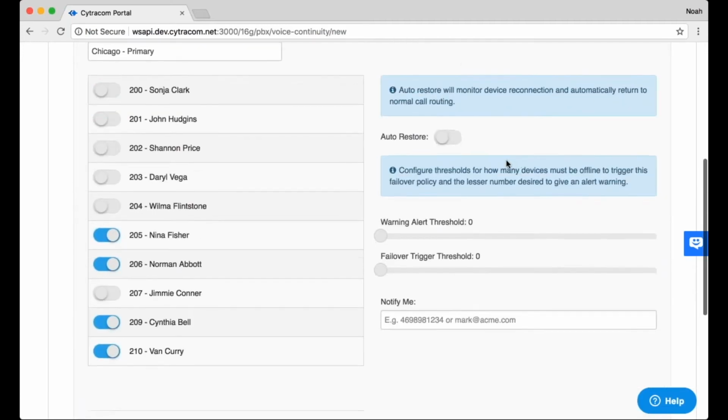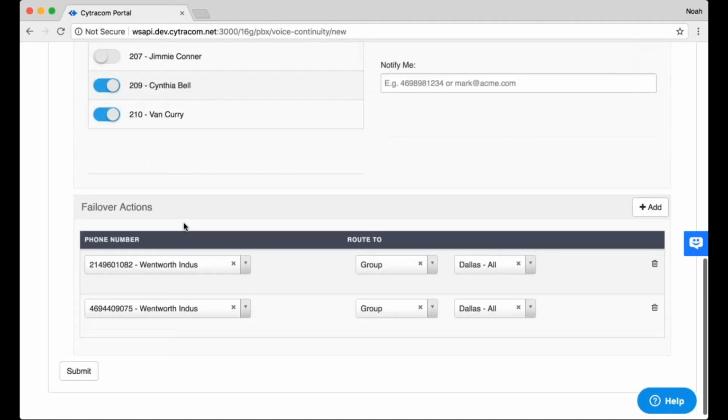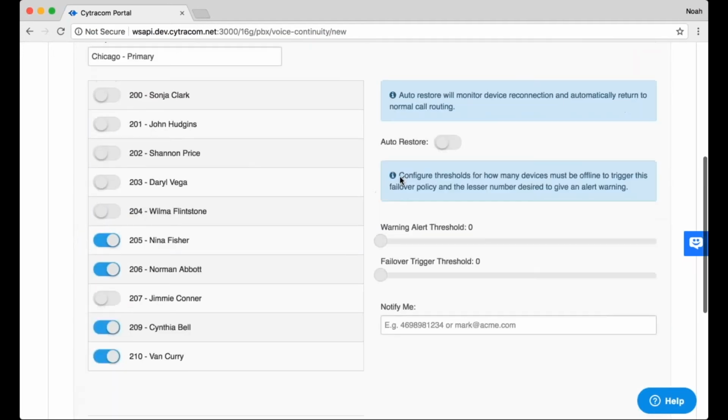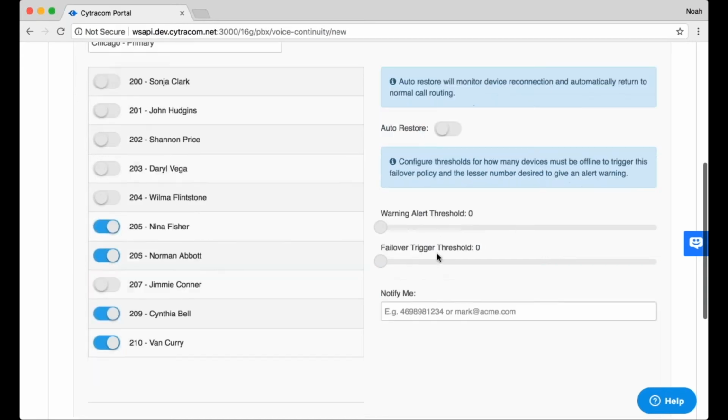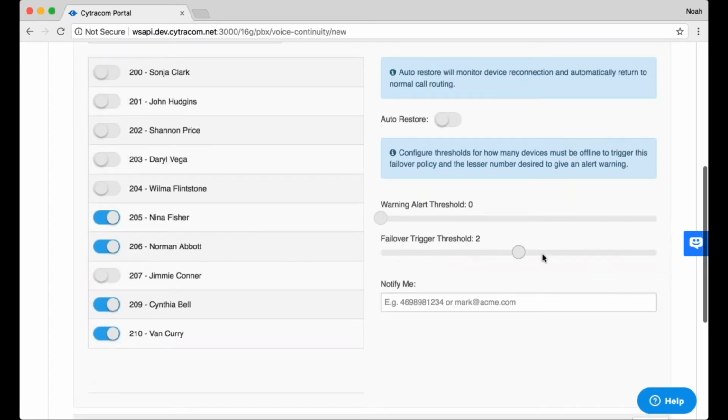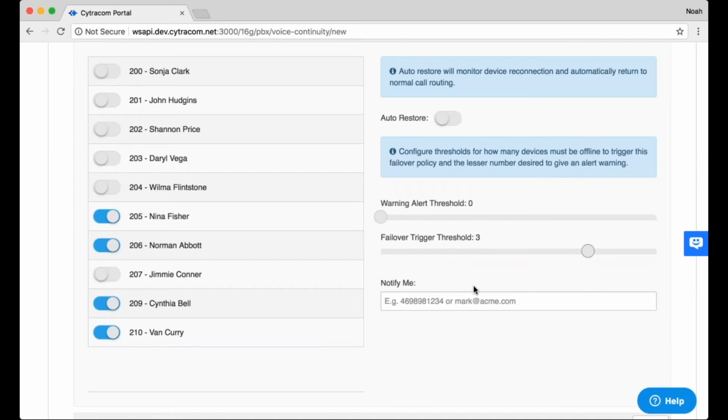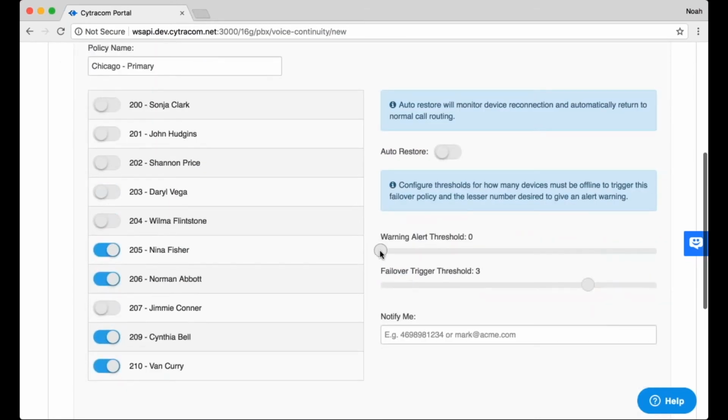So we've selected the devices that we want to monitor here and the numbers that we're going to fail over. What we need to do now is select how many devices need to fail in order for us to trigger this. I'm going to say if 3 devices fail, then we're going to trigger this policy. I also want a warning alert at 2 devices.